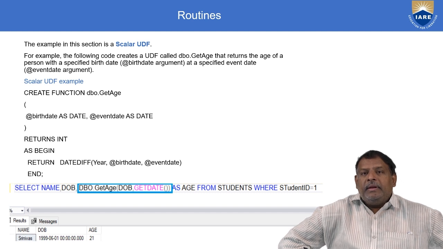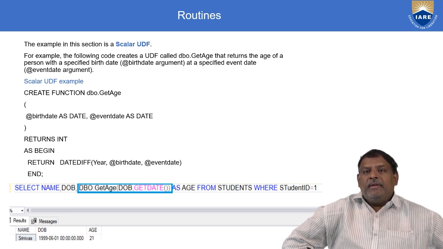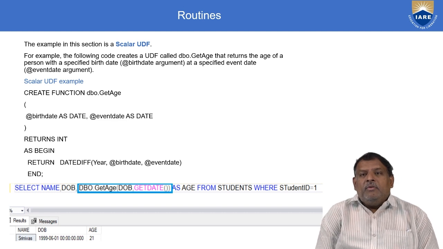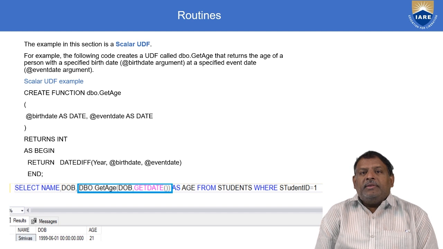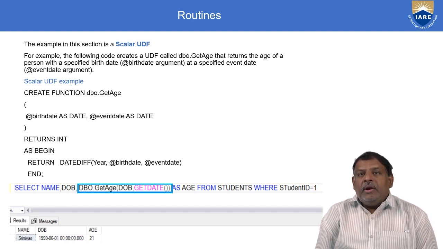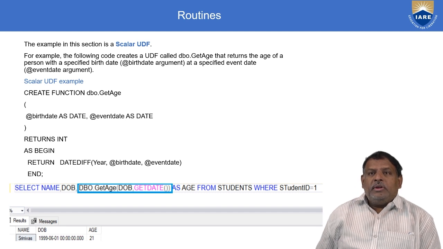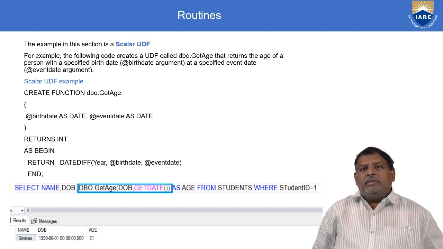Again, I'm using the DATEDIFF function to calculate the number of years between two dates. The first date is the birth date of the student, and the event date is the current date. Okay, so I say select. As you know, the scalar UDF can be directly used in the select statement.